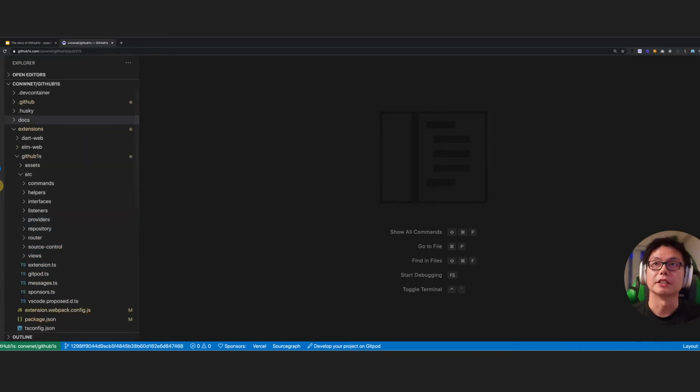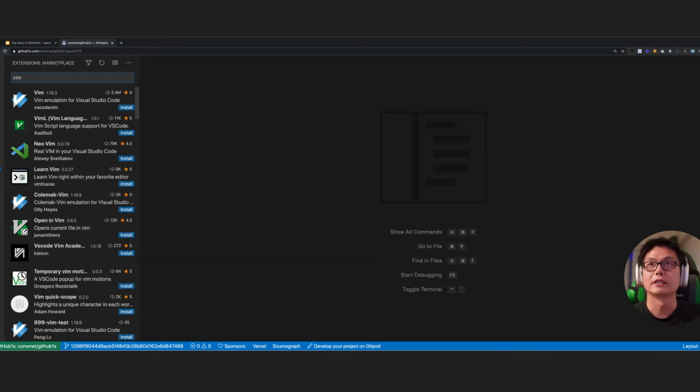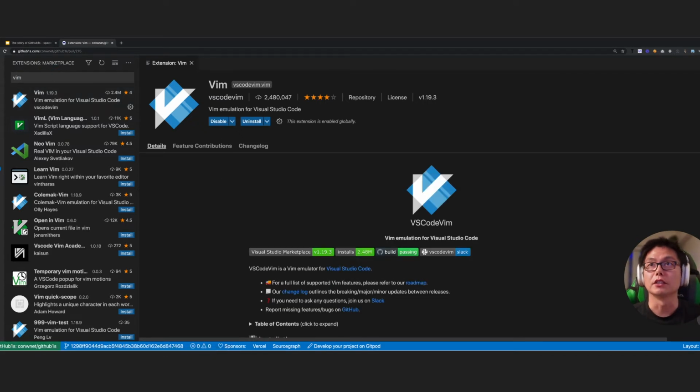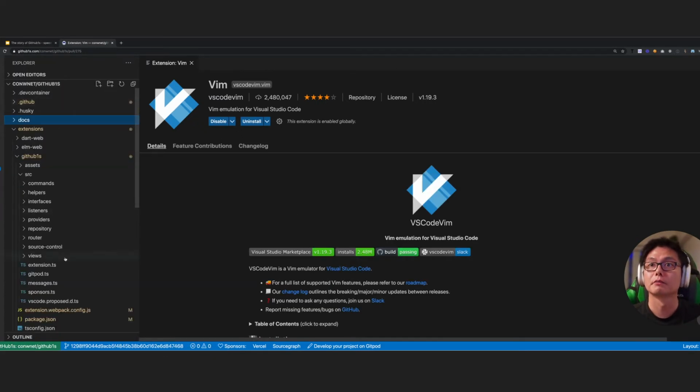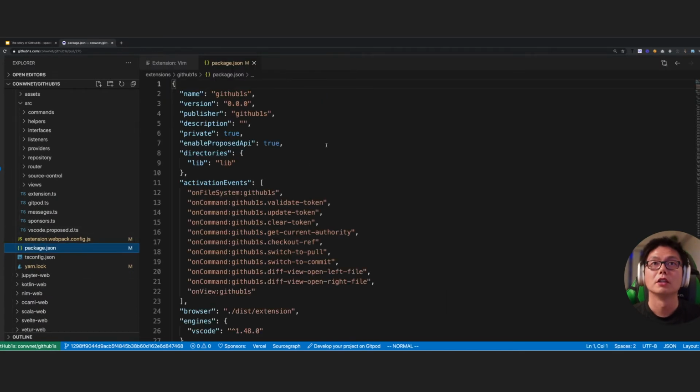I mentioned it supports extensions. Let's try that. The Vim extension is a really popular one. It has 2.4 million installs and it supports the web version. I just install that and go to whatever file is of interest.